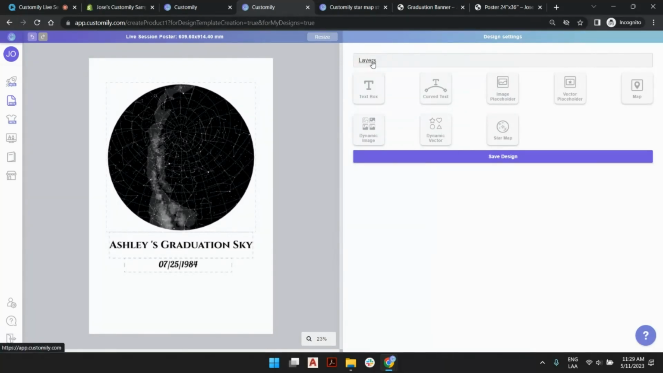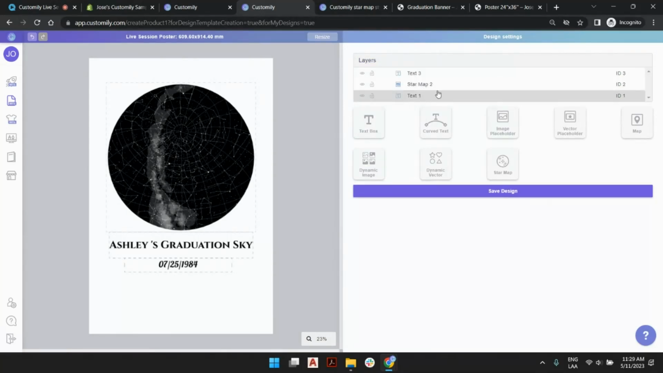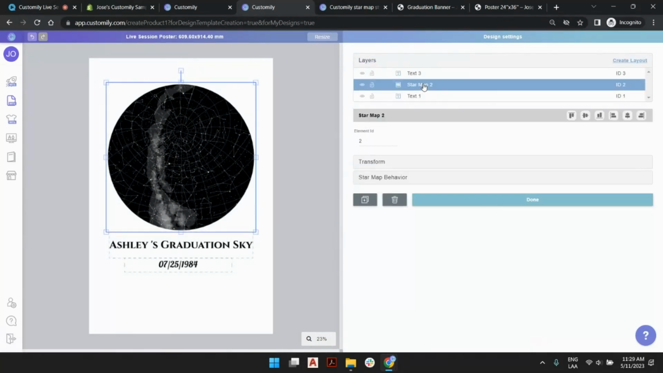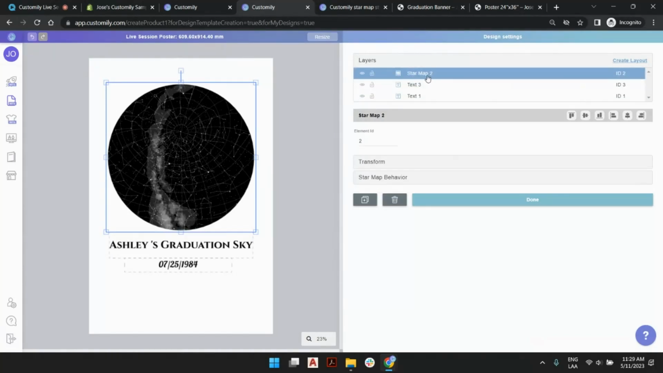I can go to the layers here and check this out. For example, Star Map 2 will be the first option. What I'm going to do is change this to "Select sky location." So this message will show at first when customers are going to pick the location.